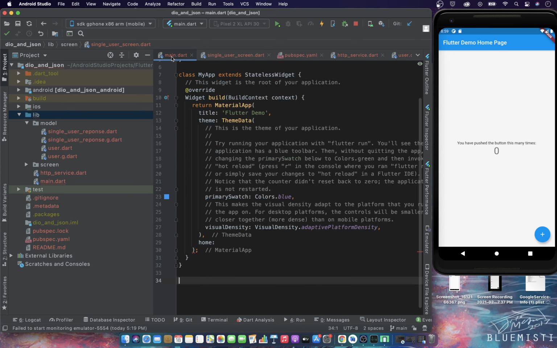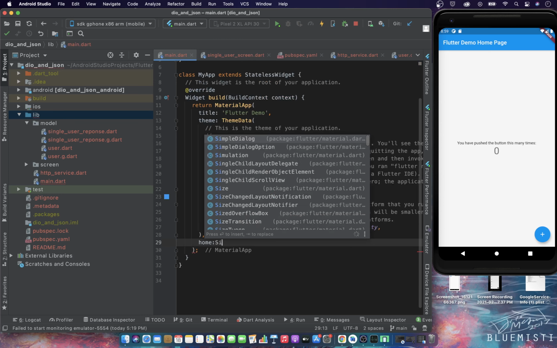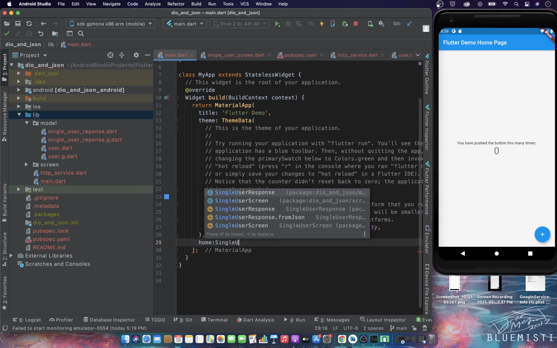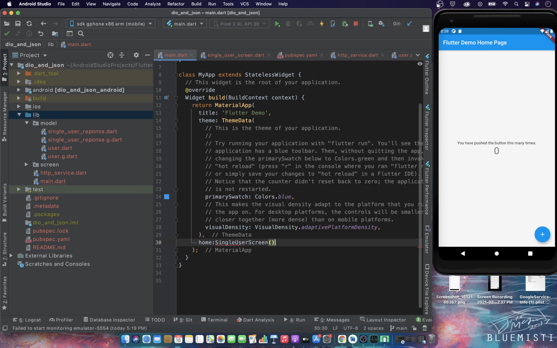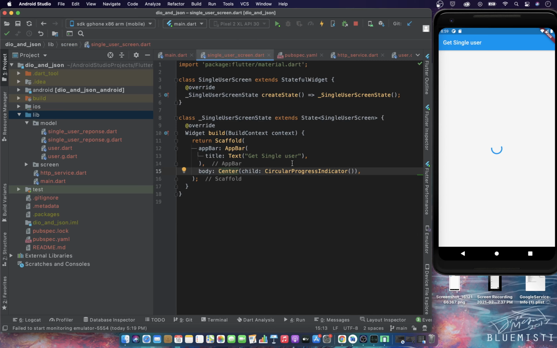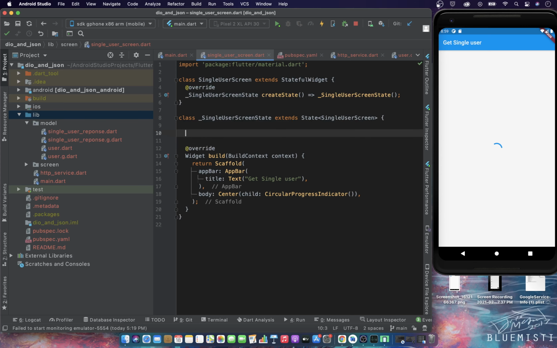Okay, so we have to give the reference of this single user screen in the home. And let's run the application again. So this should definitely show us a screen having a circular progress indicator in the center and an app bar having the title get single user. Now inside this screen, I'm gonna make a function. Basically inside the state class, I'm gonna make a function that will be responsible for getting the user.